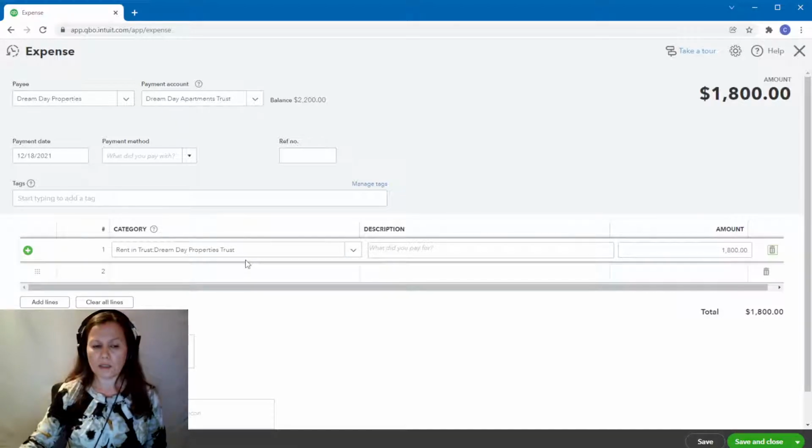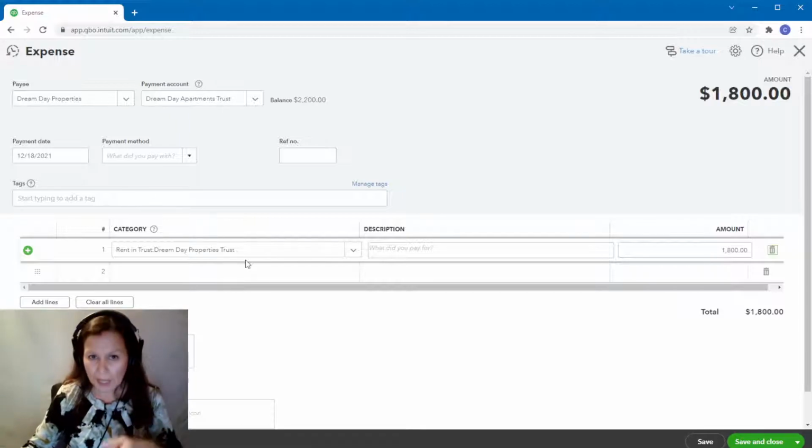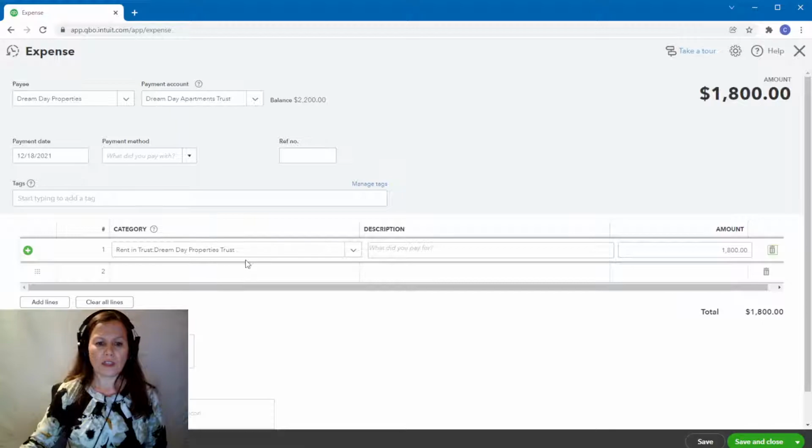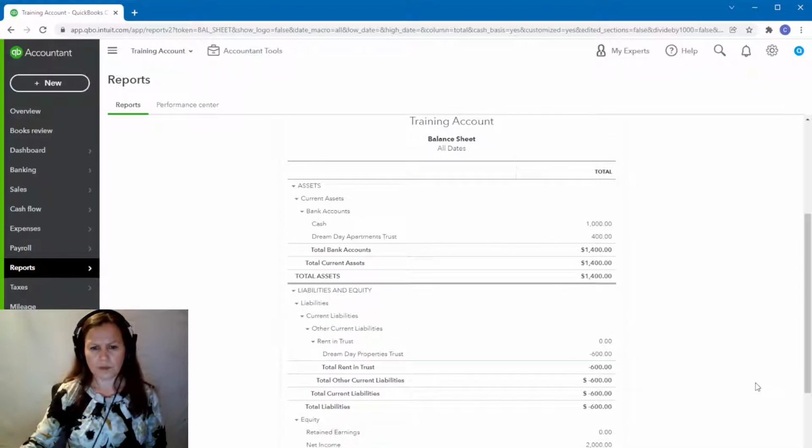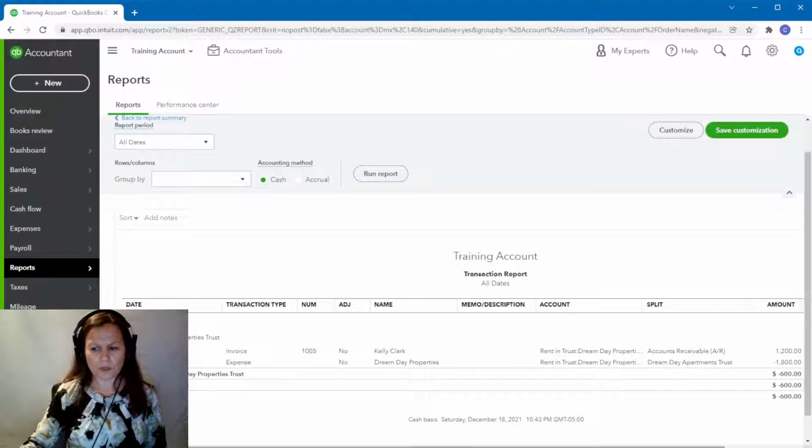Okay, so we are taking this money out of trust, but I haven't recorded the payment out of the trust bank account going into the operations yet. So here is all good. I'm gonna save and close. Okay. I want to make sure that the bank account that we're taking the money out is going to the right place.